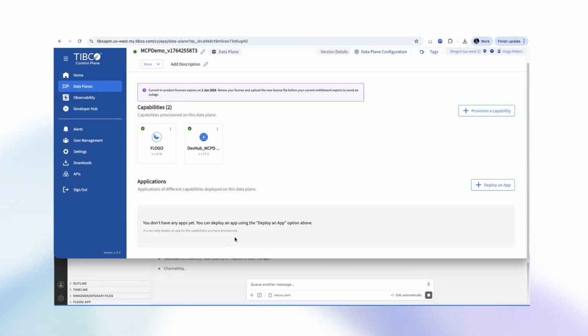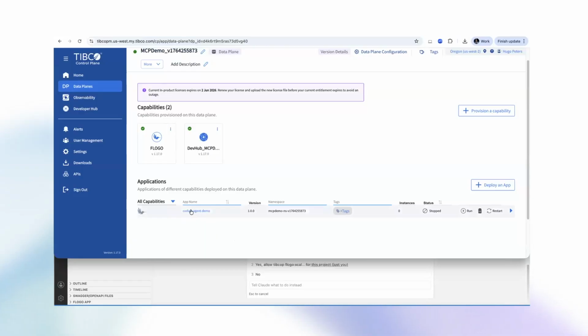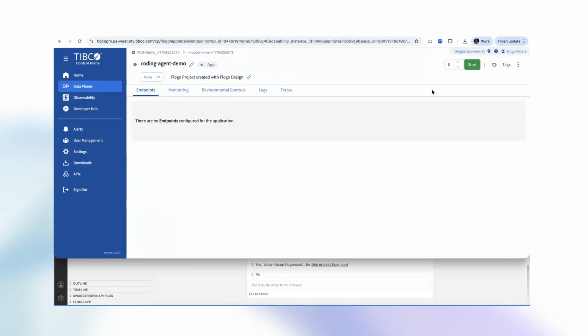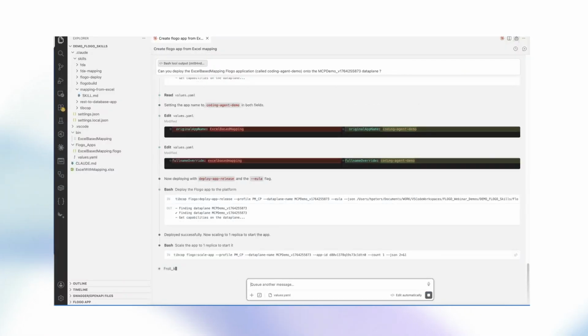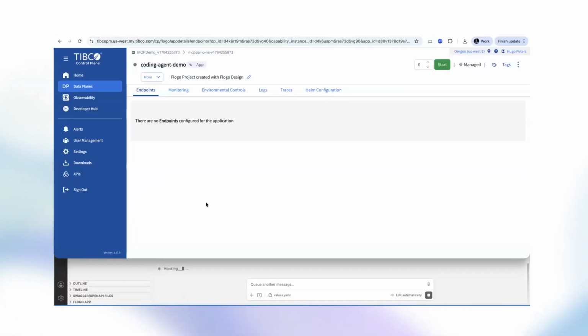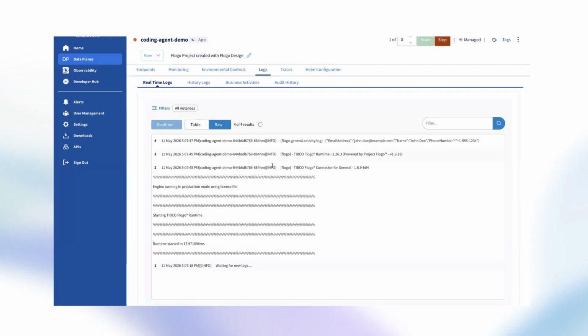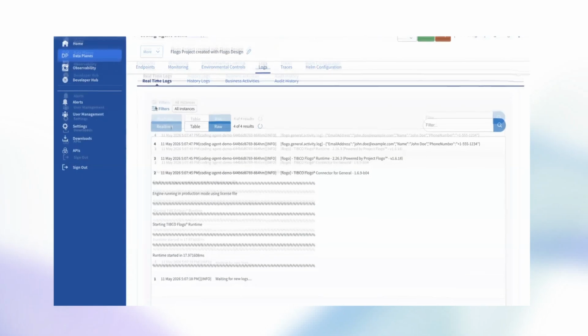Returning to the TIBCO platform, we can see the new application has successfully appeared. The AI then automatically scales the application up for us. Once the AI finishes its tasks, we monitor the application startup. As soon as the application comes online, we can check the live logs. Here, we see the exact same log message from our local test, confirming that the mapping defined in our original Excel sheet is running perfectly on the live platform.